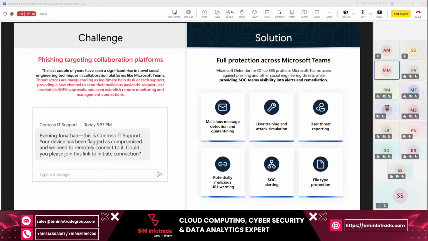Attackers are shifting to collaboration tools like Microsoft Teams, impersonating IT or helpdesk staff. They trick users into approving MFA or installing remote tools. Defender for Office 365 protects Teams with message scanning, URL protection, user reporting, and SOC alerting. This is essential as work increasingly moves to chat based collaboration.